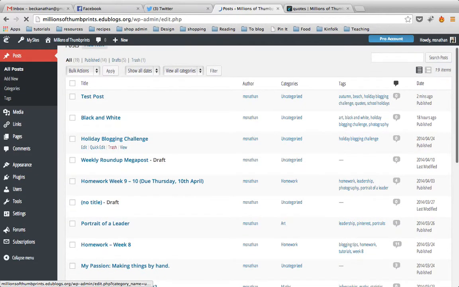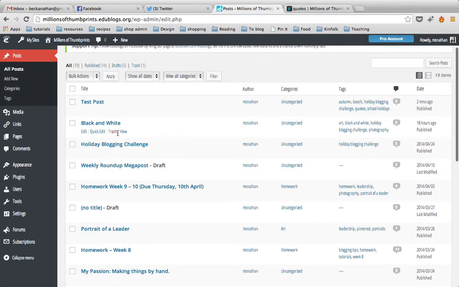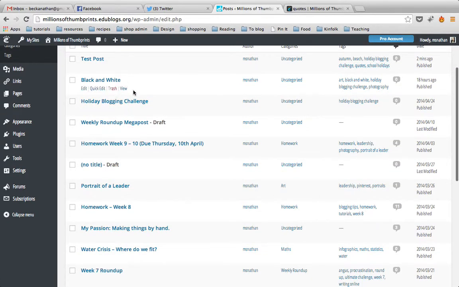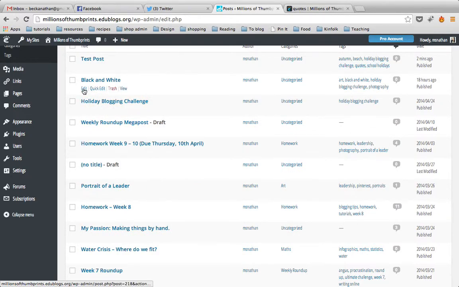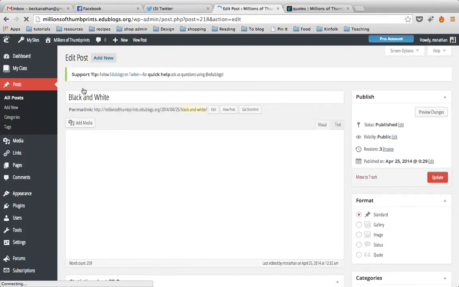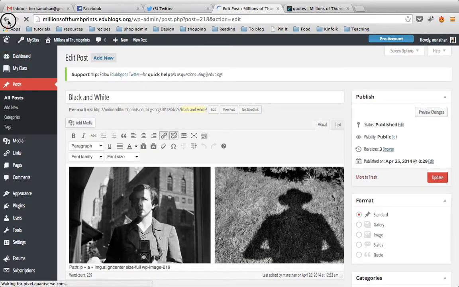Let's see. So here's all our posts. You can see when I move my mouse over, it comes up with edit, quick edit, trash, and view. View means looking at the post. So a quick edit looks like this. If you just want to add a couple of things in, you can do so here and then click update. But if you want to actually edit the words, you need to go into the regular edit, and it will come up with the whole post.